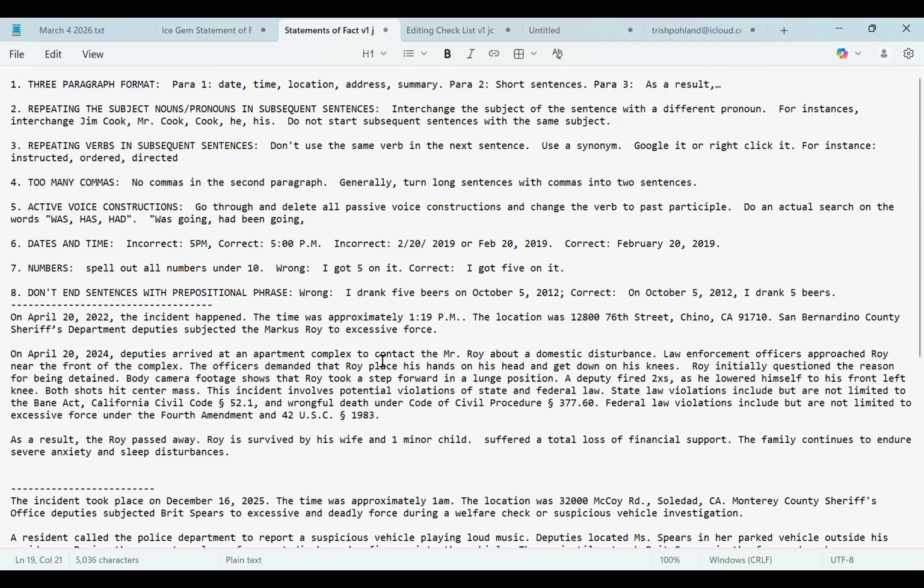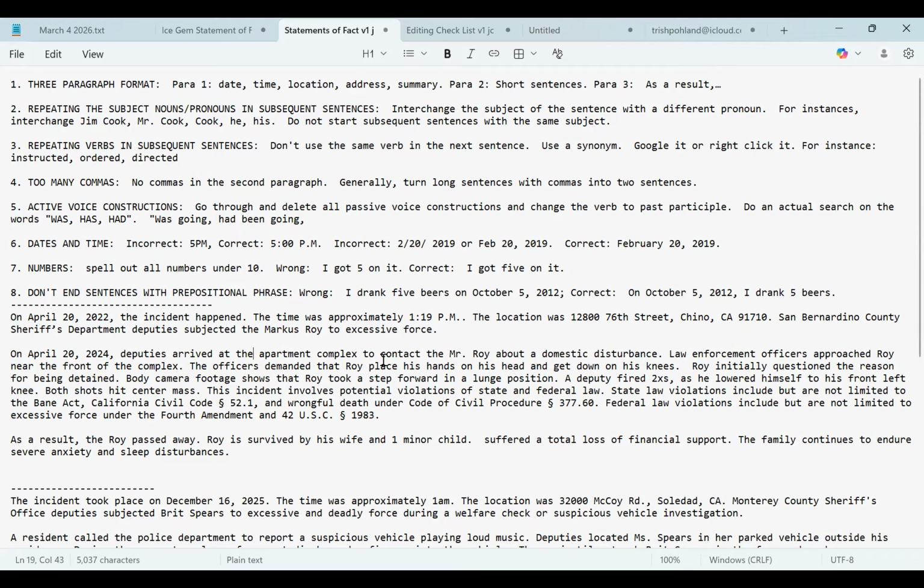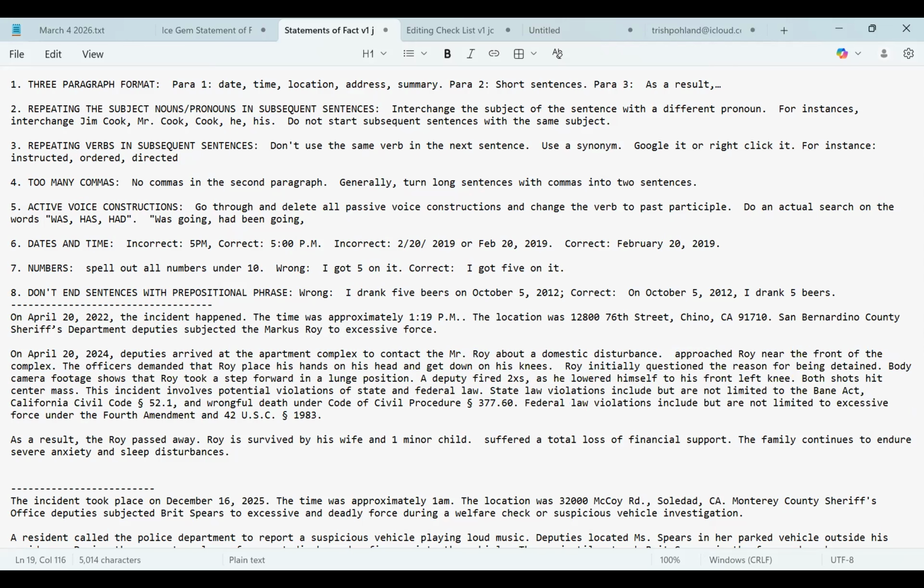Next thing is on April 20th, 2024, we'll say that deputies arrived at an apartment. We should probably say the apartment complex, to contact Mr. Roy about a disturbance, or we can say investigate. But the point is, we have Mr. Roy, and there's probably a way that we can make this construction a little bit easier. But we can live with this for now. All right. So we have deputies here, and then we go into law enforcement officers. We could just say officers or deputies, or we can say sheriff's deputies. But here we'll say law enforcement and drive home the point.